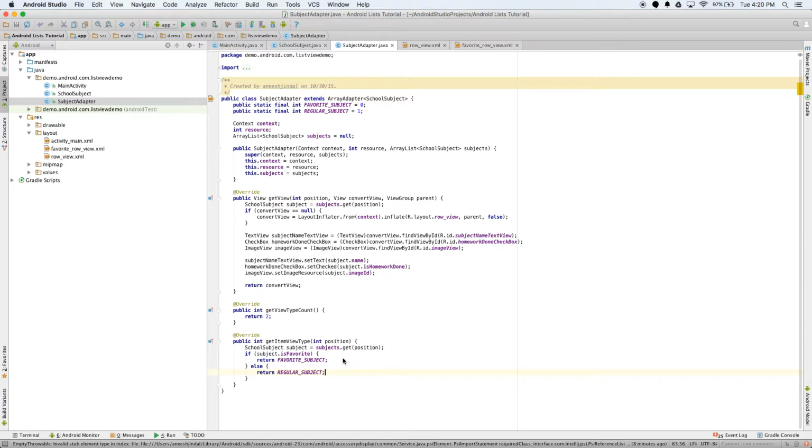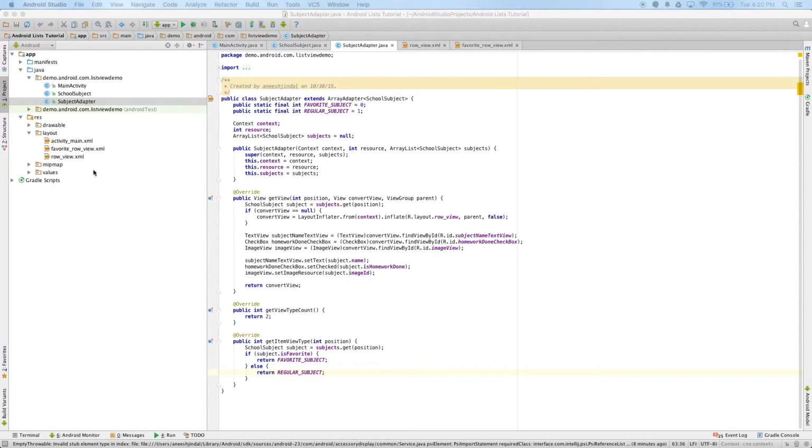We're all happy. Now, based on the position we pass in, it'll check whether it is a favorite and return FAVORITE_SUBJECT; if not, it'll return REGULAR_SUBJECT. So where is this actually used? Because obviously we need to change the view based on that.